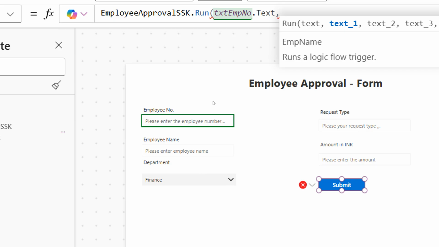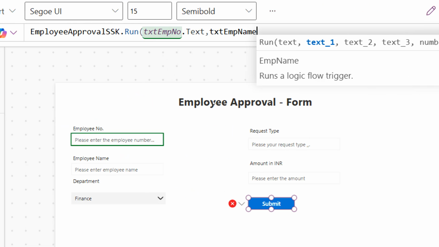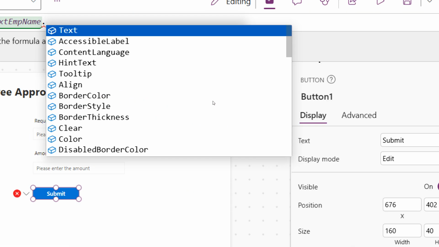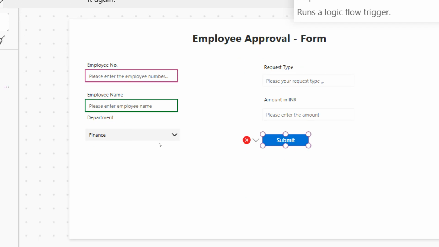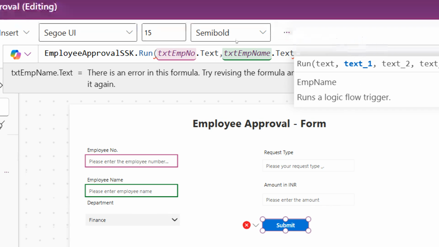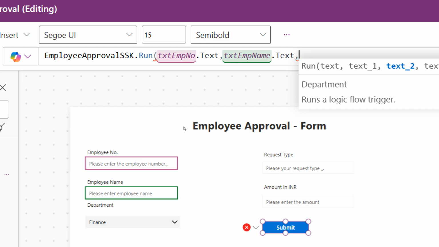TXT employee name, dot text. Second input. Whatever I am typing here, I am sending it to Power Automate. Same order: first employee number, second employee name. That's okay. Comma. Dot text.